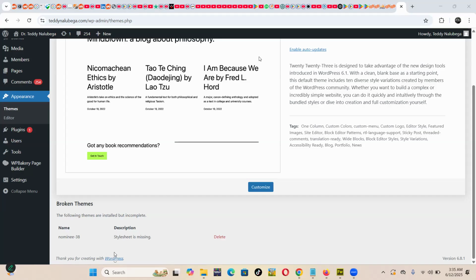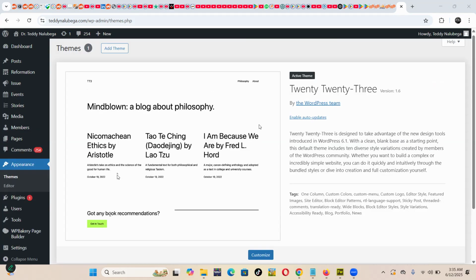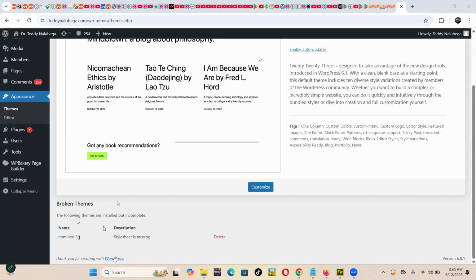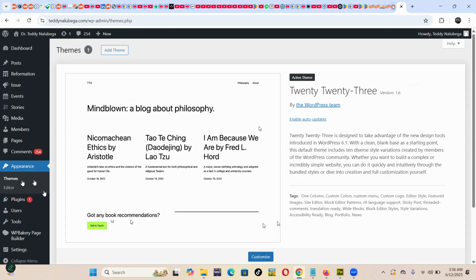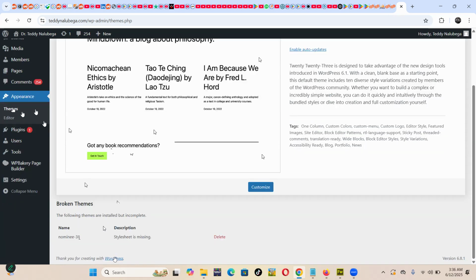In this video, I'm going to talk about an issue when you are installing a theme and you get an issue like "the themes are installed but incomplete." So in other words, you fail to activate another theme. There's actually two themes in this WordPress, but I can't really activate the other one because of this error: "stylesheet is missing."